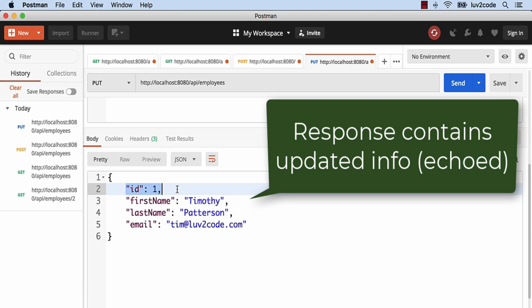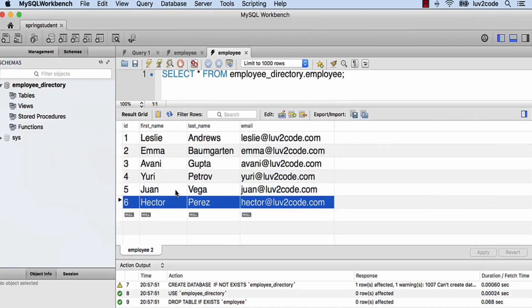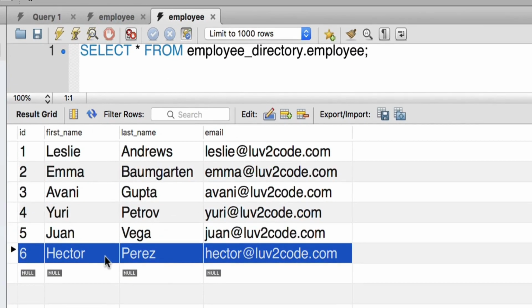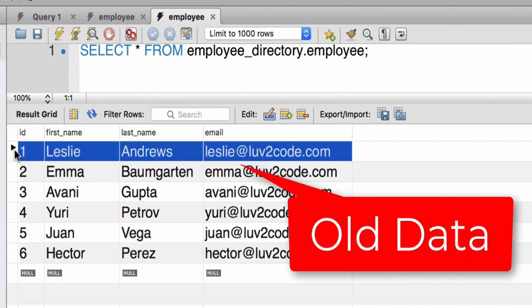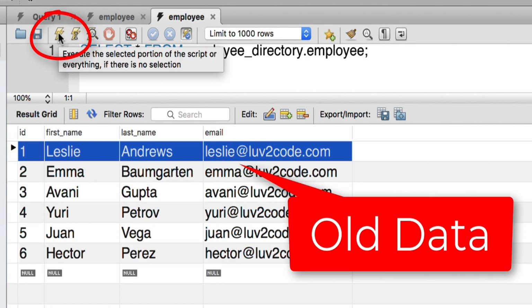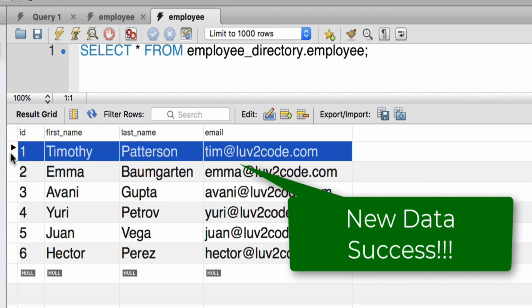But again, I always like to verify this in MySQL Workbench. So let's go in here. And so first for our employee ID of 1, this is our old data. The old data is Leslie Andrews. But if we run the query again, we should see the new data or the updated data. And oh yeah, success. So for employee ID of 1, the name is now Tim Patterson. Woohoo! I like it. Good job. So this update is working as desired.